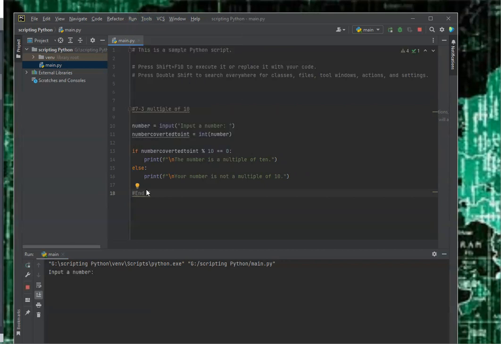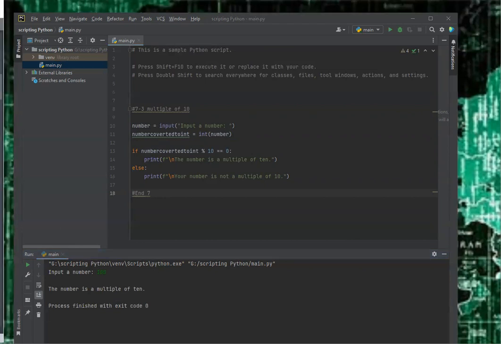Main. Put number, let's put 100. Number is multiple of 10. Okay, so that's that. Let me change this to 7. There we go. All right, so now we're looking at 8.